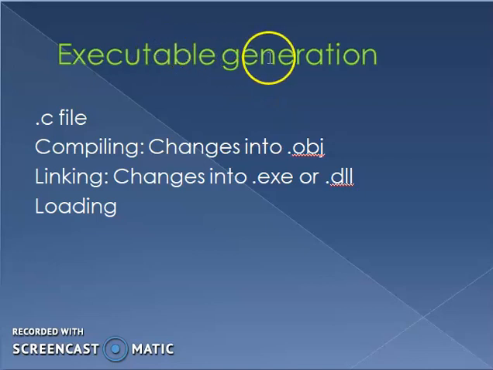So, the general execution cycle is that you create a program code. For example, you create a .c file. Then when you compile it, the .obj file gets generated, which is the object file which contains the machine code. And then linking will happen, which will convert the obj file into an executable or a DLL library.